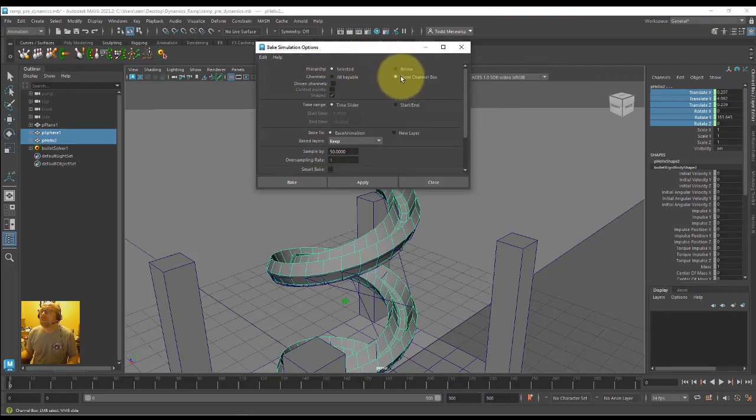Okay, and click Bake. This should be 1 here. I'm going to reset the settings here. So it should be selected from channel box, sample by 1, and bake.